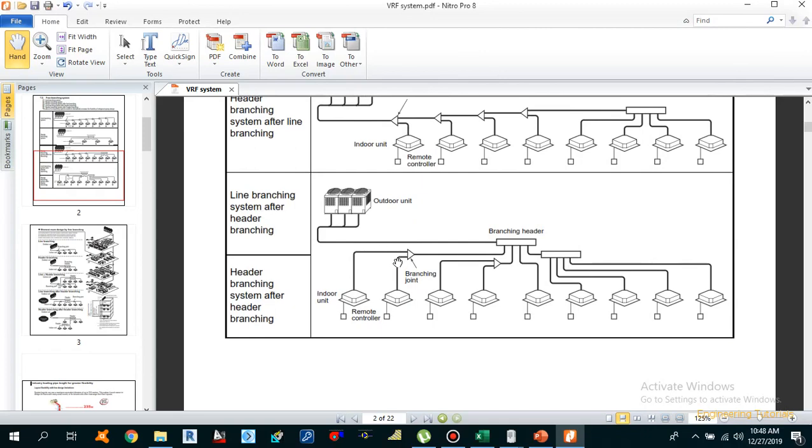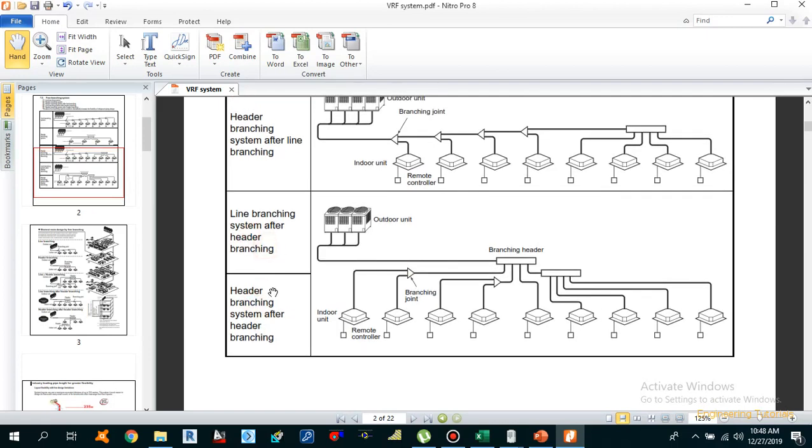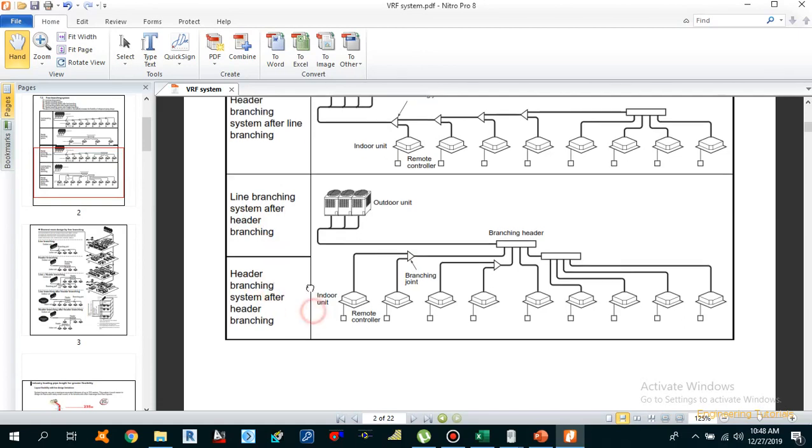As you can see over here, we have a fourth layout, that is line branching after header branching. That is the header branching, and then we have a Y-shaped branching joint again here. And the second one is header branching after header branching. You can see a header, then another branch going to a header, and then we have indoor units. So this is header branching after header branching, and after the header we have line branching. But these last two configurations are only available with Toshiba SMMSI units.